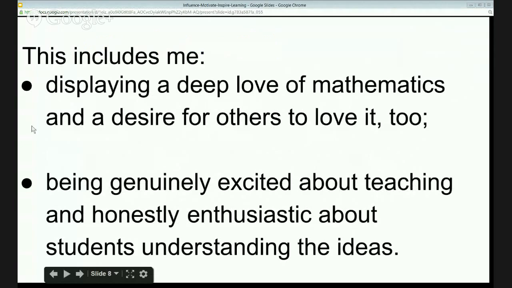Okay, so let's look at an example. Being a role model to me includes displaying a love of mathematics or whatever you're teaching and a desire for others to love it too, and also being genuinely excited about teaching and honestly enthusiastic about students understanding the ideas. So in summary, be passionate about your discipline and be really excited about teaching it and other people learning it.